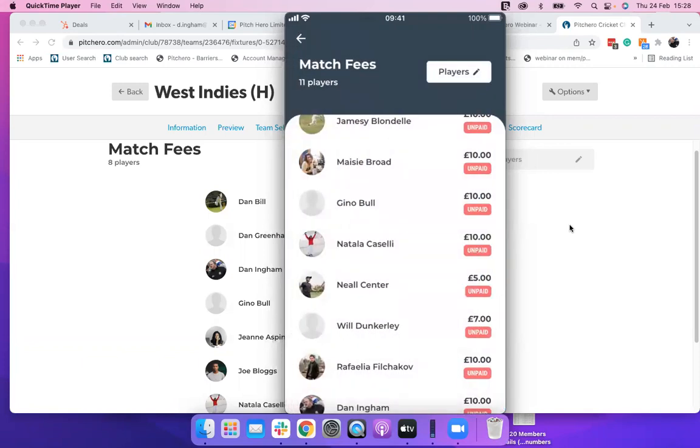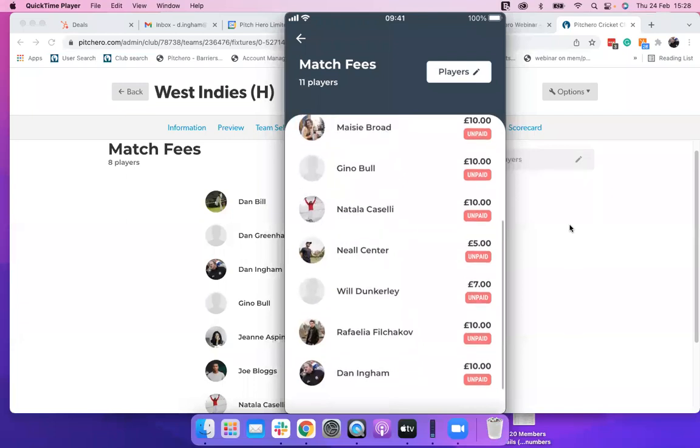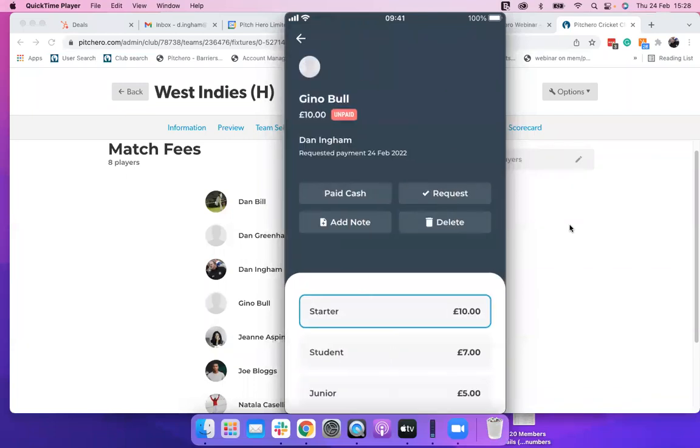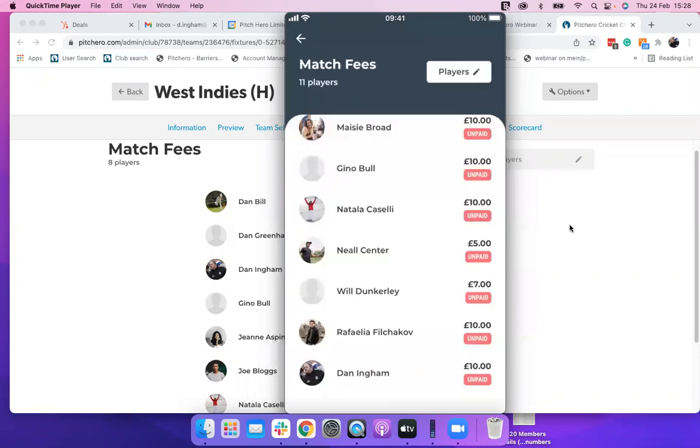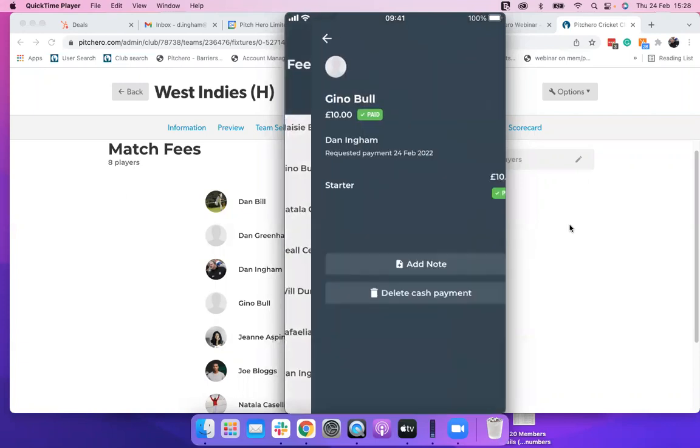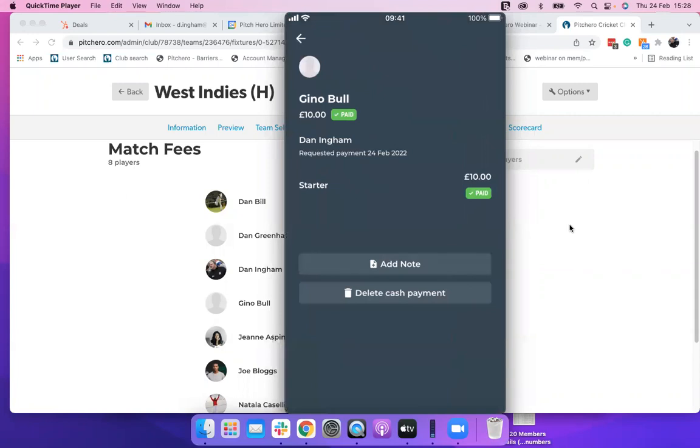Come back out of it again. Oops. I can go back in, for instance, here, and I can use Gino again. Gino's forgot his mobile phone again. He's really forgetful, this chap. And again, paid cash, confirm. There you go. Green tick to say he's paid. Difference is with this, if I want to add a note, I'll just go back into Gino. And again, I can add a note, or you can say, oh no, actually, give us that £10 back, I'll pay when I get home. You can delete the cash payment.